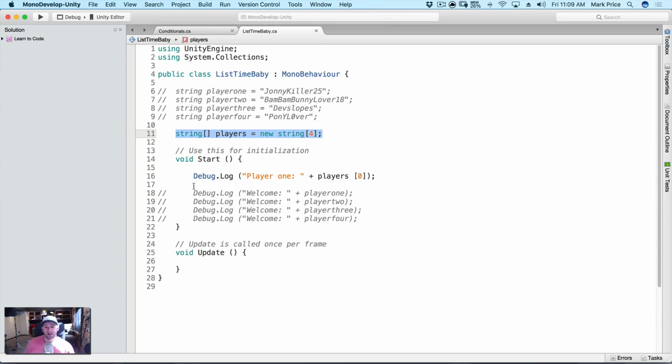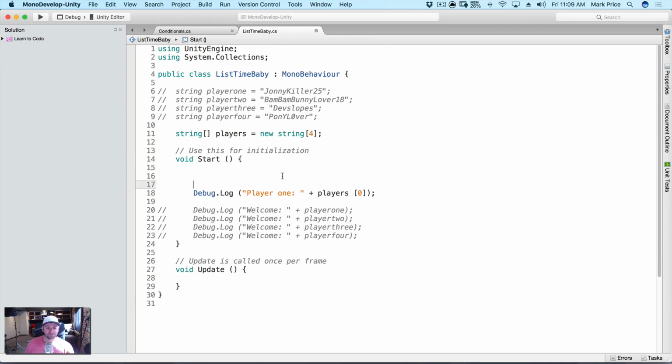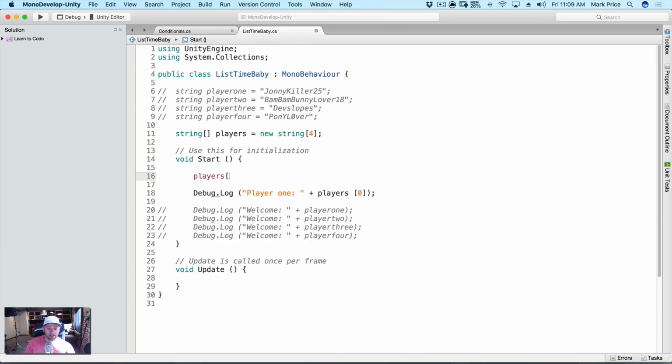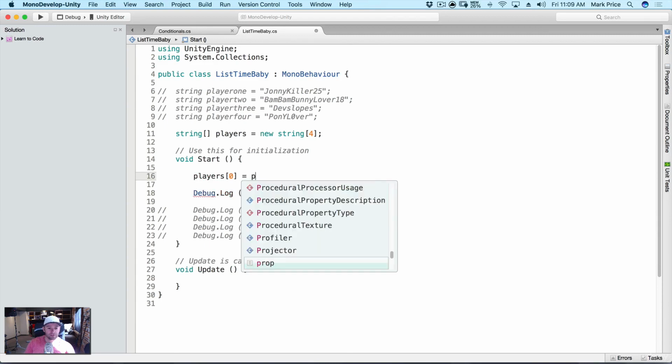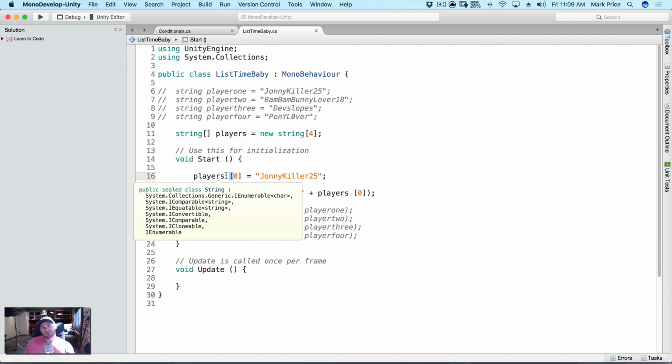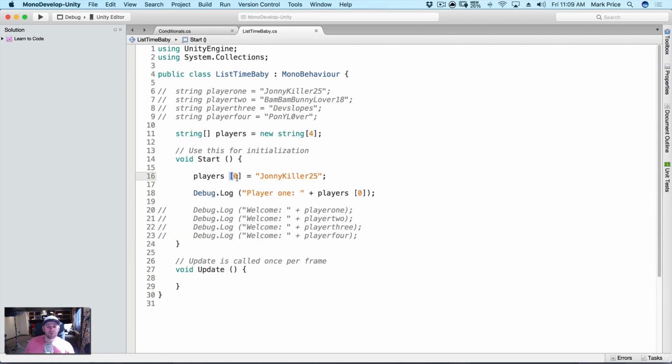Nothing's there. So what we want to do is assign those values, which is fairly simple to do. All we need to do is say players, square bracket, closing square bracket, player 0 equals, and then we're going to say Johnny Killer 25. This is interesting. So with an array, to access an element in an array, you put the square brackets on the right side of it, and you say, I want whatever number element it is.